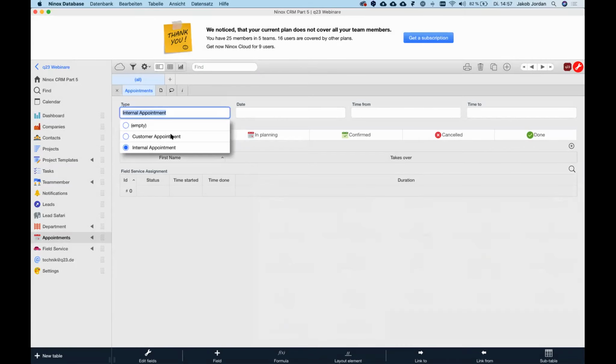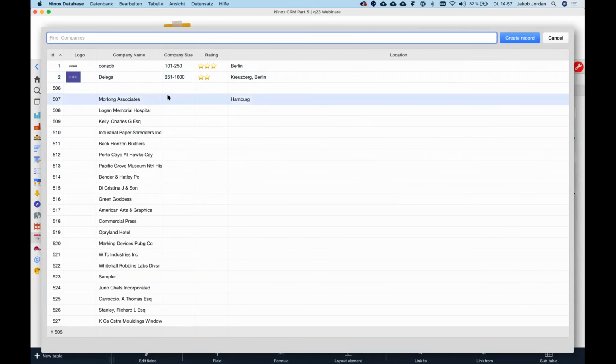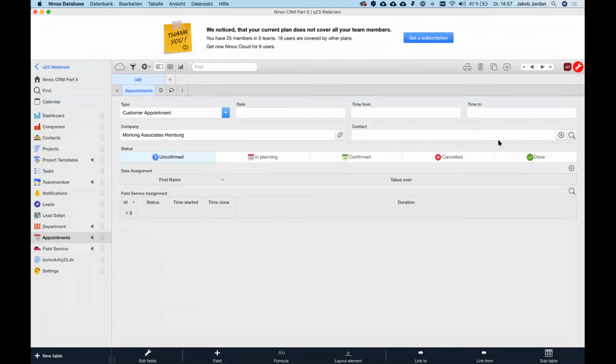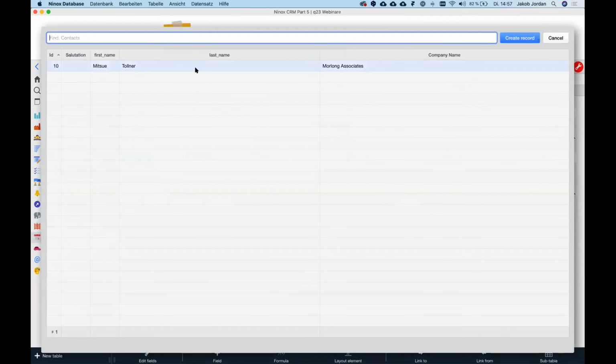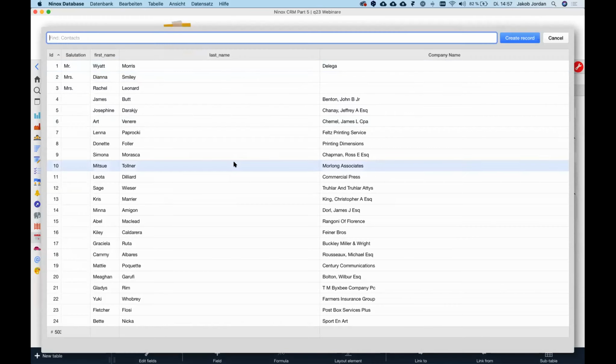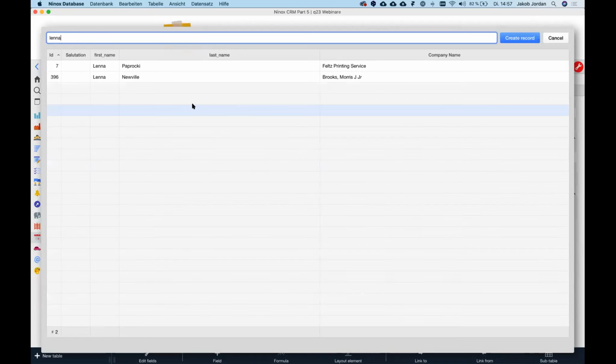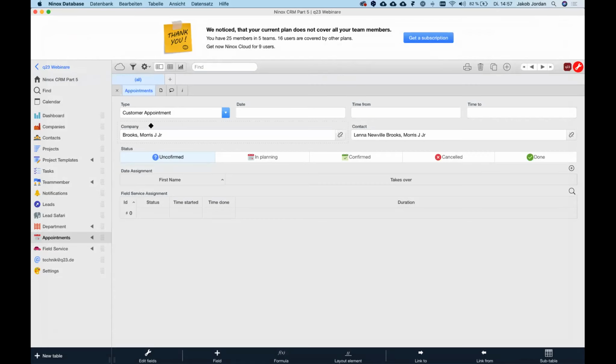But what I wanted to show you is, if I choose a company, as we had last time already, I can select a contact, but only from this company. So it limits the contacts. As soon as I delete the company, I can choose from all the contacts I have. If I know who I want to visit, the other way around, I first choose the contact, and it automatically injects the company here. So you can't make any mistakes. As soon as I delete it, it also deletes the company.